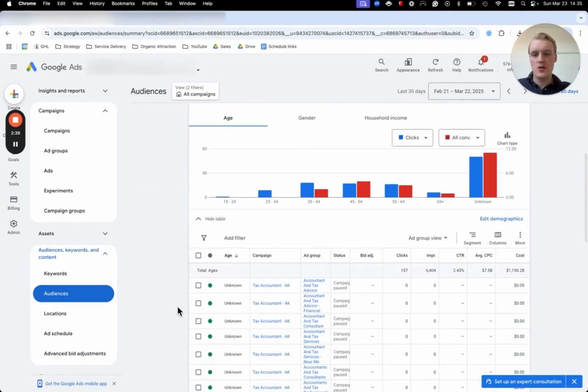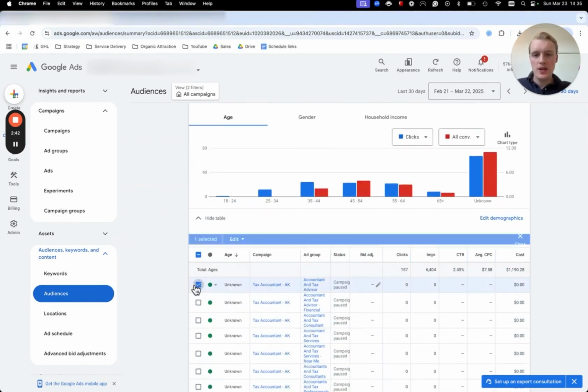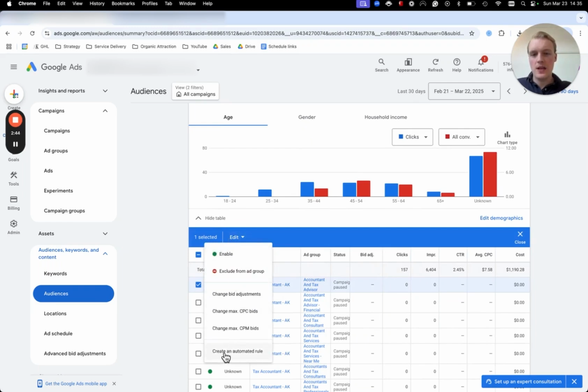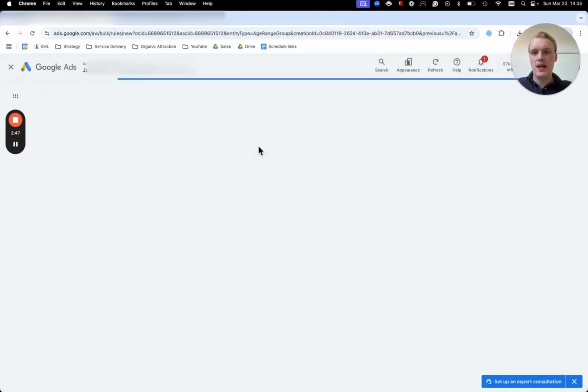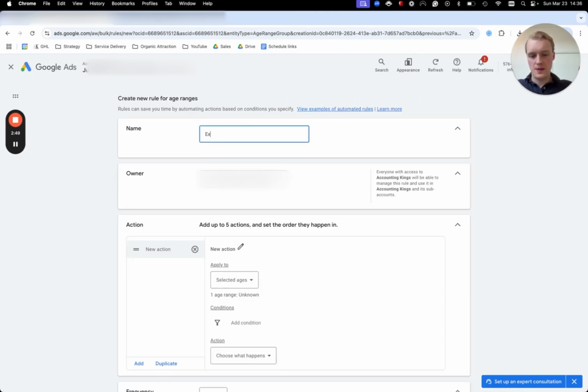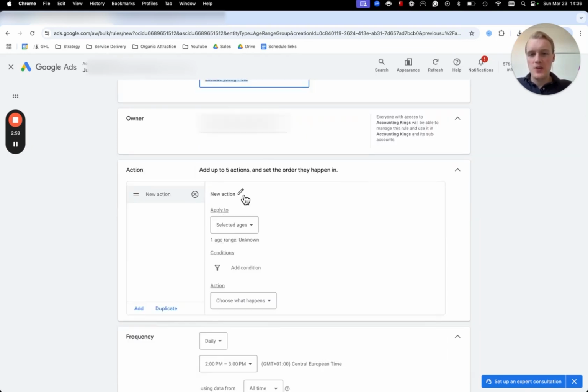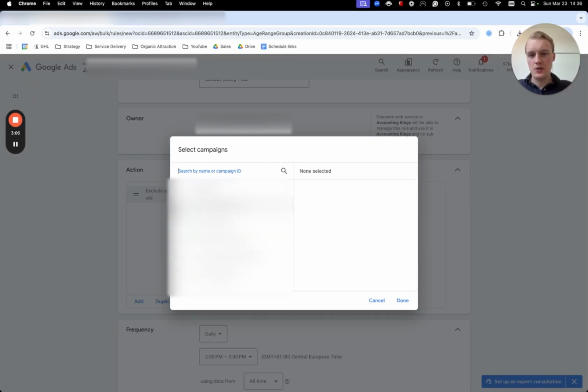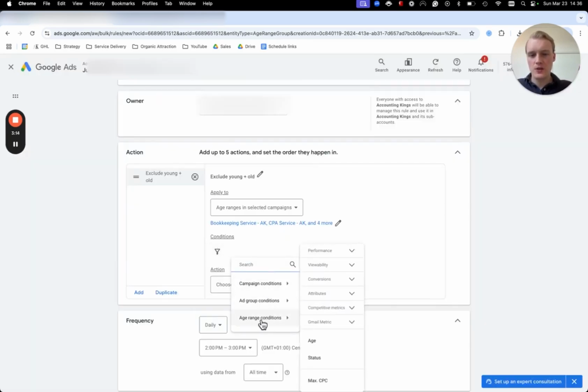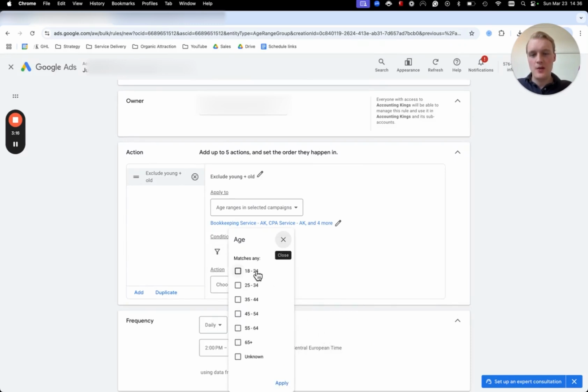Okay, you go over here and what you can do, you can just click on edit, create an automated rule. Then over here, exclude. I always say young plus old. And then what you want to do, you create an action over here and you are going to exclude the younger and older age groups. So over here, 2 conditions, you click on age group conditions, age, and we are going to exclude the age groups 18 till 24 and 65 plus.